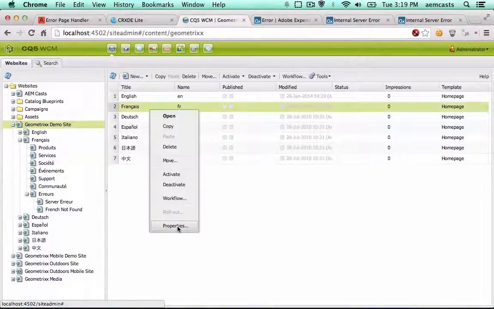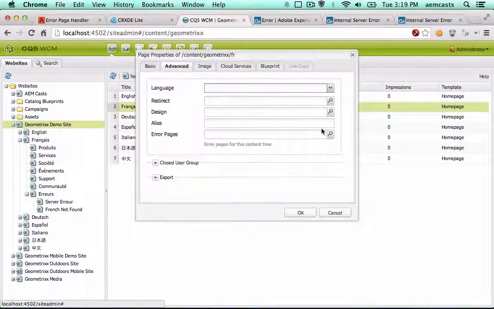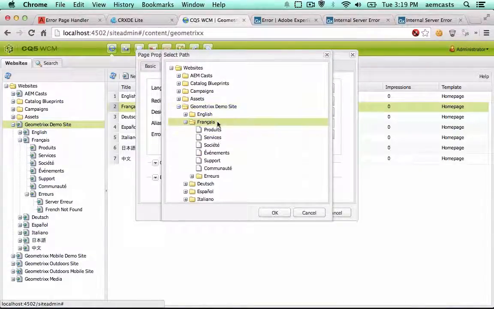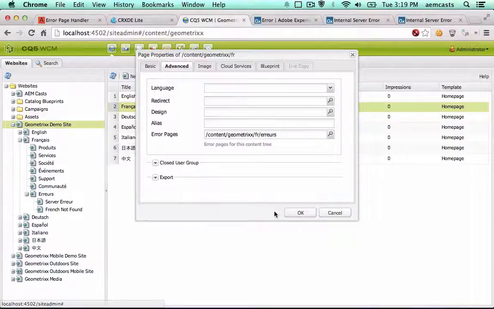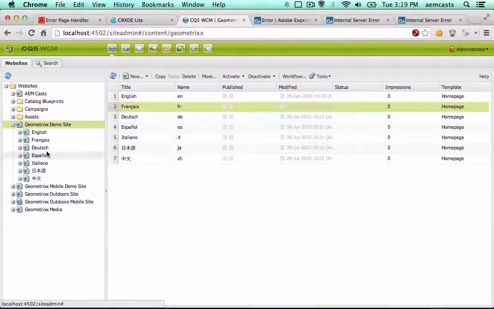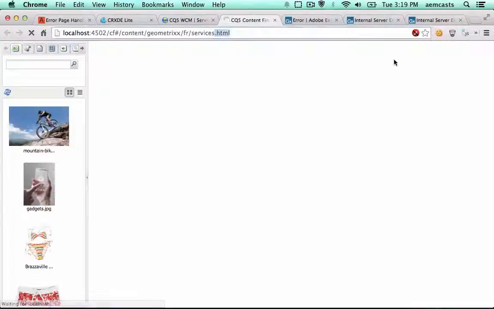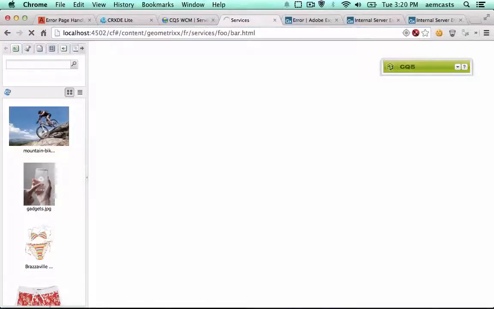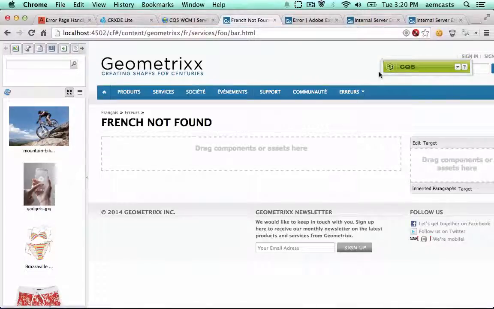And come to the page properties, go to advanced. For this tree, we'll be picking errors. So if I go to the services page and I go to foo/bar, we'll be getting our French not found page rather than the English not found.